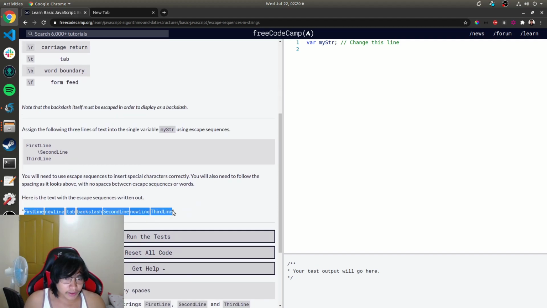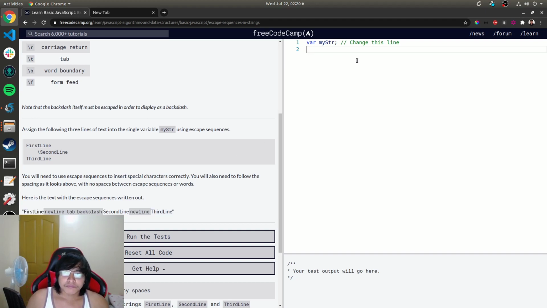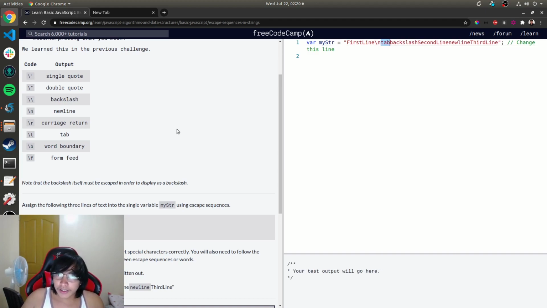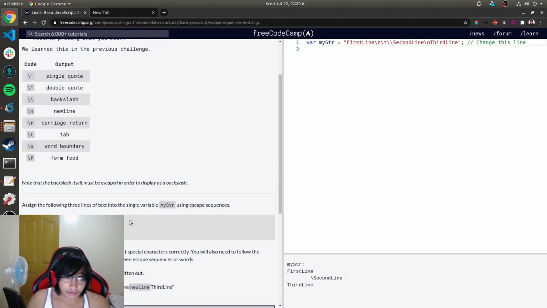Okay, let's copy this and paste it in here. So we need the new line, slash n. We need the tab, and then backslash. Second line, new line is slash n, and third line.